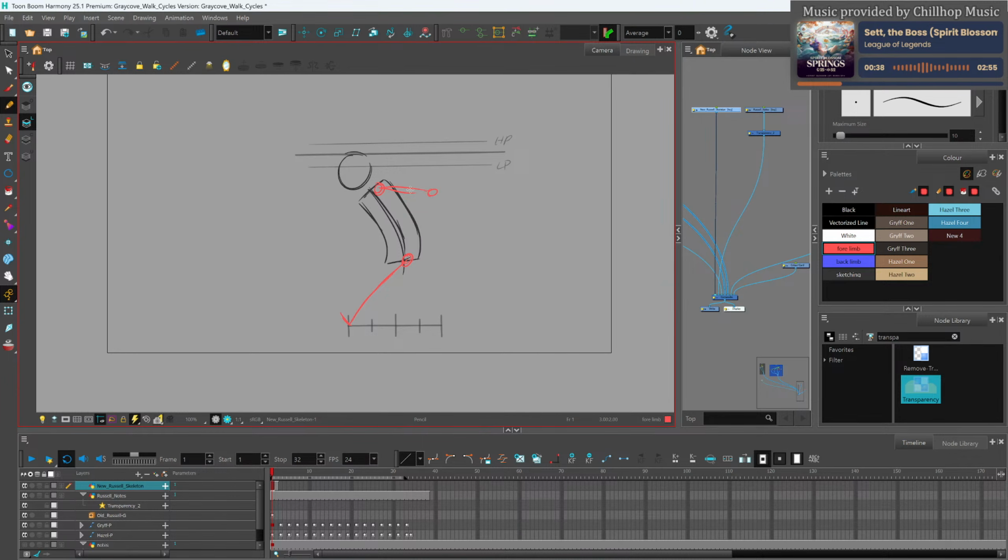Front arm should be doing like this. Back leg should be off the ground, but like that. Back arm coming forward like this. Yeah, that looks about right. We're starting with the skeleton just so we can make sure we have the basic movements and everything down.